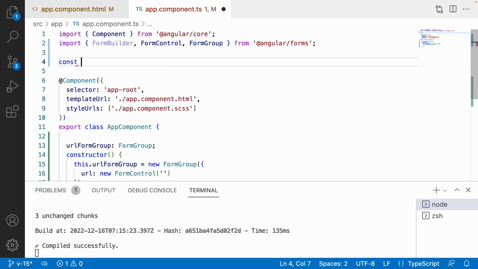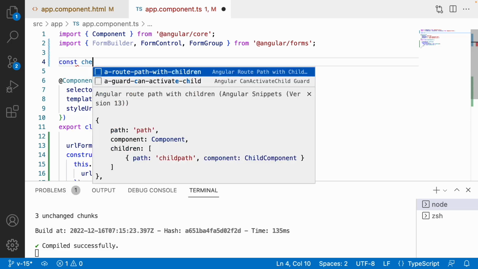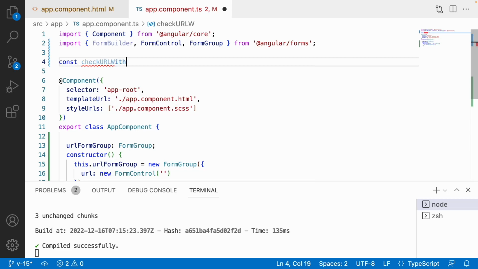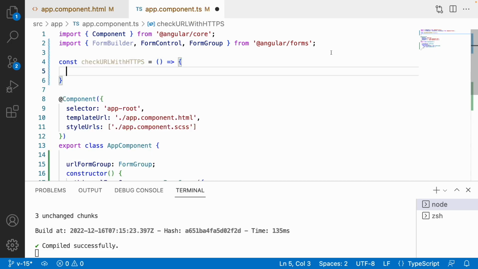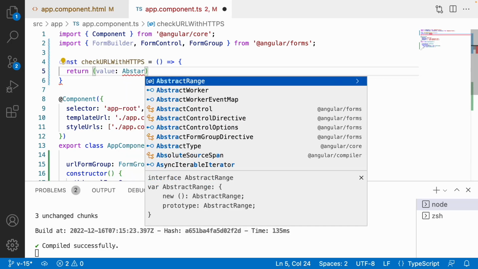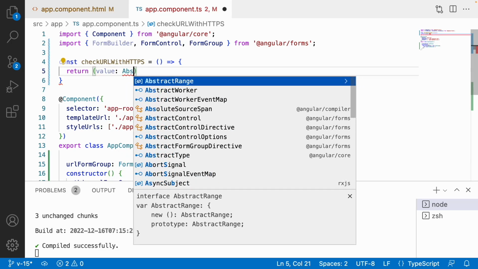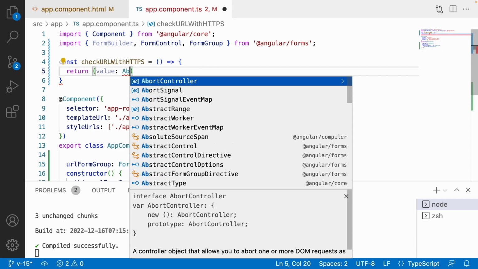Let me create a function called checkUrlWithHttps. This is my function name and it is an arrow function. Let me use an arrow operator and return one more method that will accept the form control, that is, the value with AbstractControl, because AbstractControl is the parent of all FormGroup, FormControl, and FormArray.